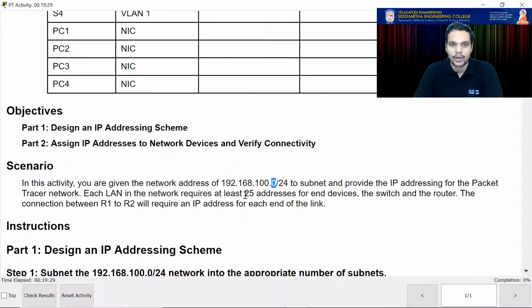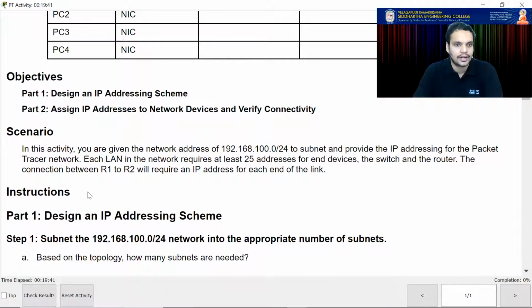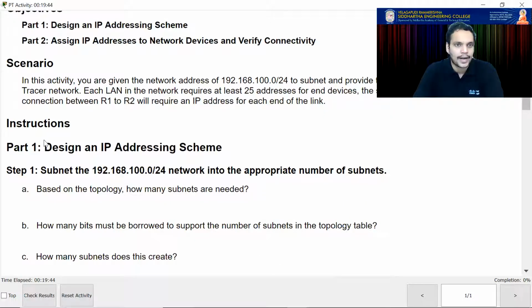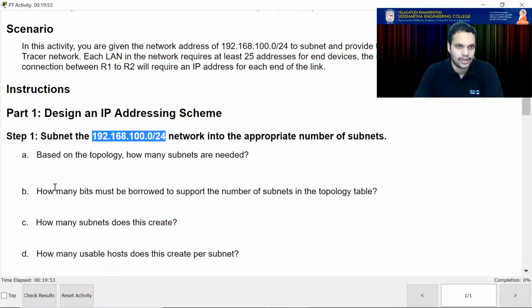Each LAN in the network requires at least 25 addresses for end devices, the switch and the router. The connection between R1 and R2 will require an IP address for each end of the link. So this is what it has given, and there are certain instructions here. Part 1, design an IP addressing scheme. Subnet this particular network into an appropriate number of subnets. How many subnets? Based on the topology, how many subnets are needed?